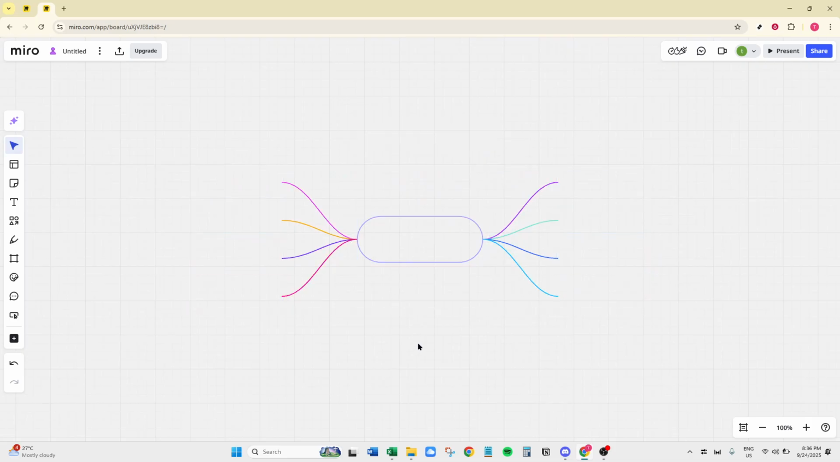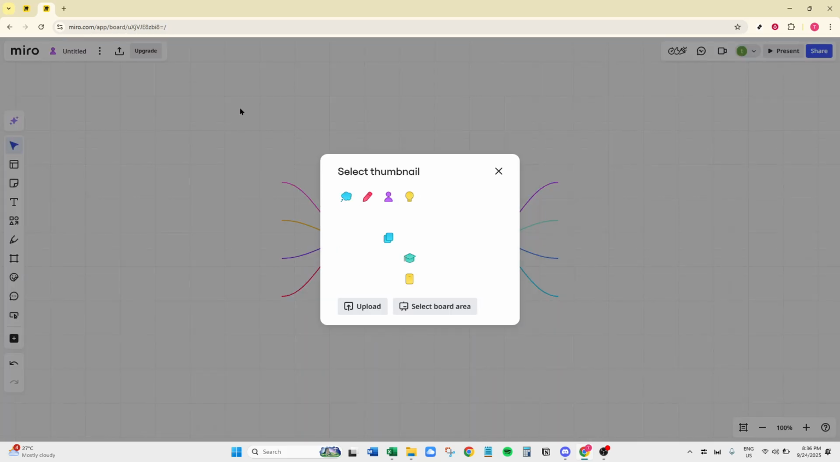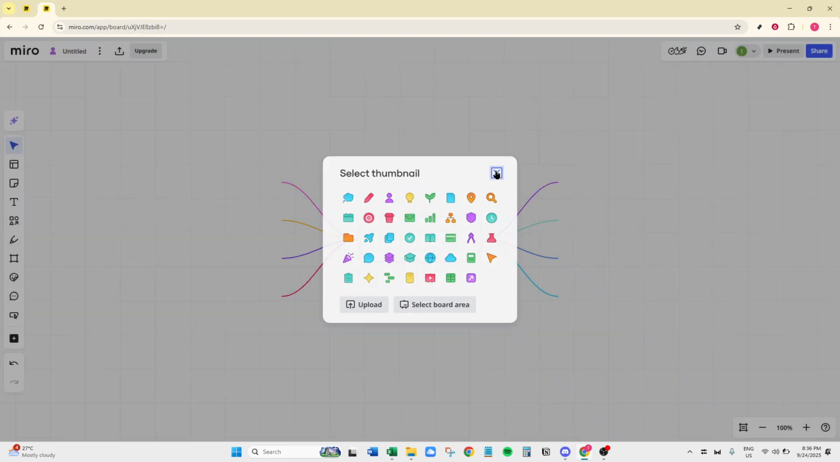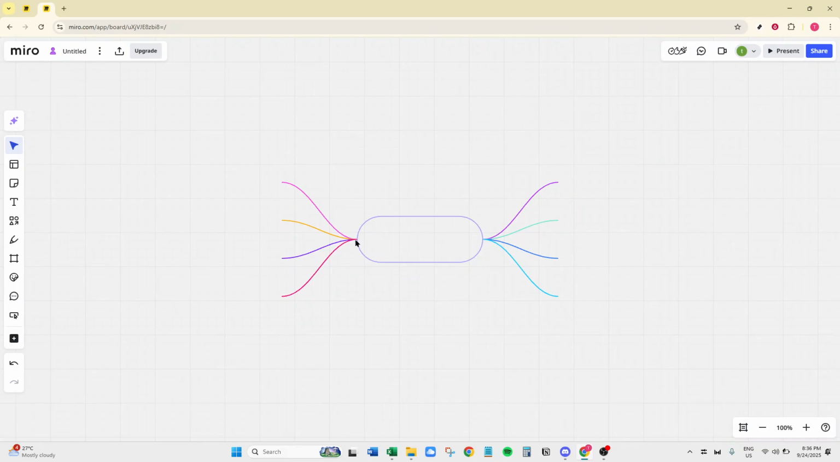A good name will help you and your team quickly identify the purpose or topic of the map, making it easier to navigate later on or during collaborative sessions. With your mind map tool ready and named, it's time to start creating your mind map. Use the plus icon to create child branches or subtopics stemming from your central topic.